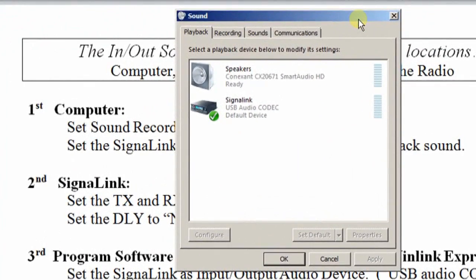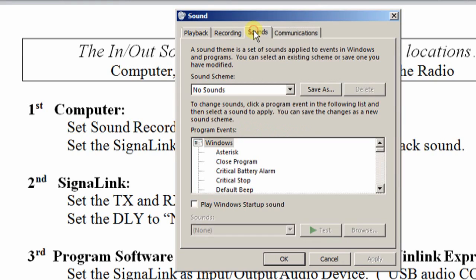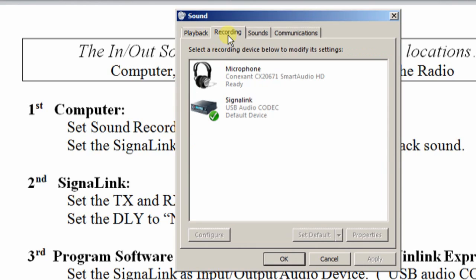changes to. You'll notice there's a playback tab, a recording tab, a sounds tab, and a communications tab. Make sure it says do nothing on communications. For internal sounds, we want to make sure that there's no sounds. We don't want the computer making any sounds that would trigger the signal link. And then we come over to the recording and playback tabs.